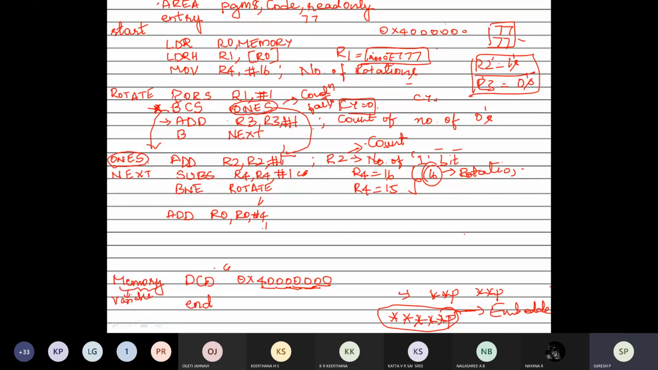Okay. So now, what is your R0 pointing to? Your R0 is pointing to 4004, which is the address. To this particular address, I'm going to move the data of R2. So R2 is holding what? The count of ones. So I have to move the data from register to memory location.